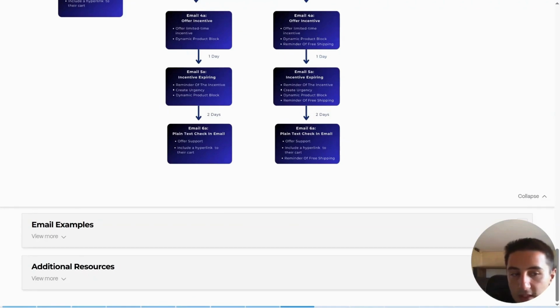Now for returning customers, the flow looks a little different. We'll only send 3 emails here. The first one is a simple reminder, just like the one we already talked about. The second focuses on risk reversal and social proof. And the third is a plain text email from the founder offering support. The difference is in the messaging. For those people, we tweak the tone slightly to acknowledge that they're returning customers, so the experience feels more personal for them.